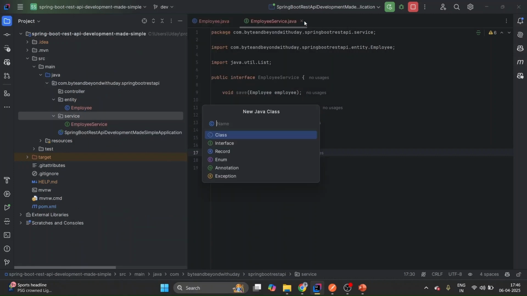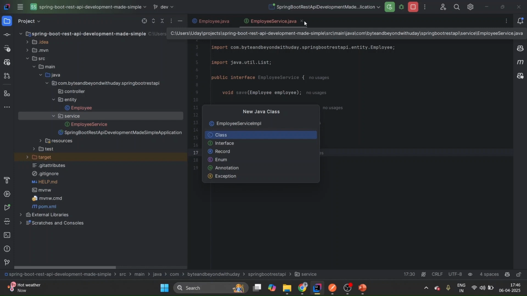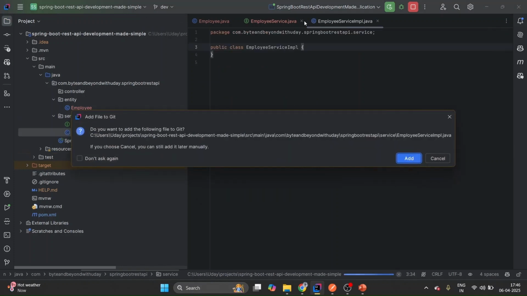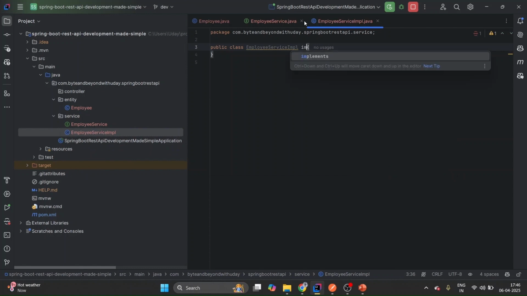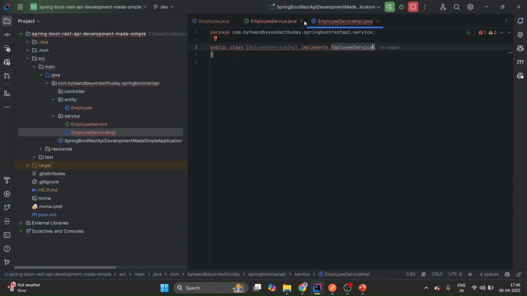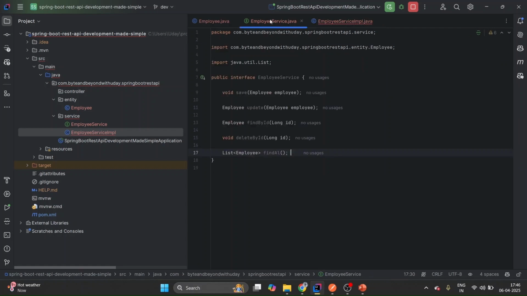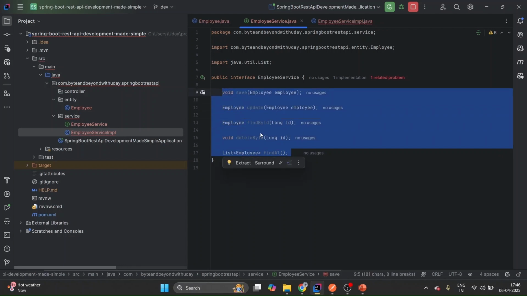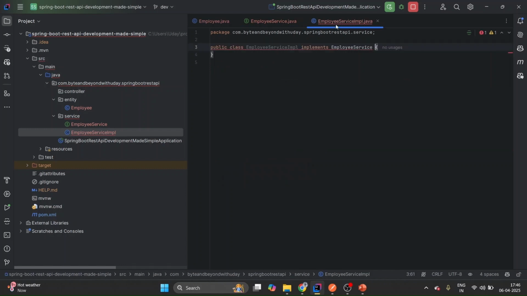So create one class over here, EmployeeServiceImpl. Impl means implementation. This EmployeeServiceImpl class will implement the EmployeeService interface. So the what part, what EmployeeService does, is mentioned over here, and how we can achieve these things will be written over here inside the EmployeeServiceImpl.